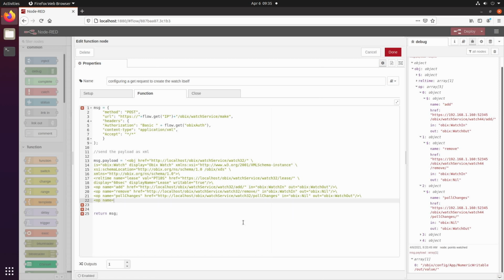Next operation, name is going to be pollRefresh. And we'll just paste again. Don't forget my quotes on the link, and this one's going to be pollRefresh. In equals oBIX:Nil, out equals oBIX:WatchOut, slash, close my angle brackets, another slash.